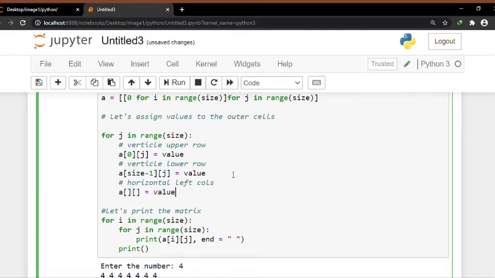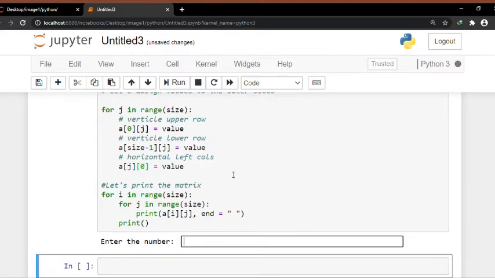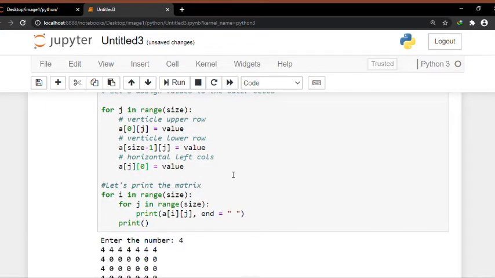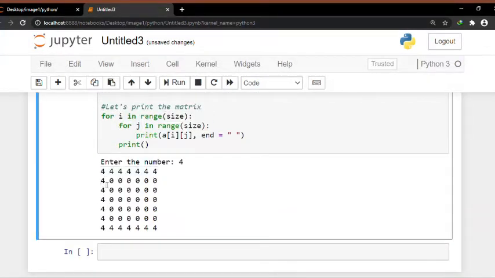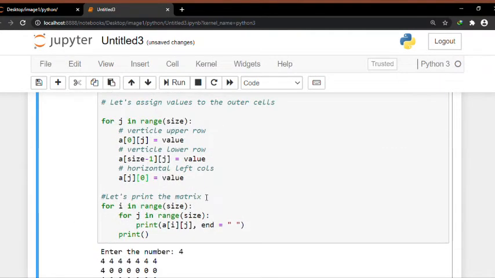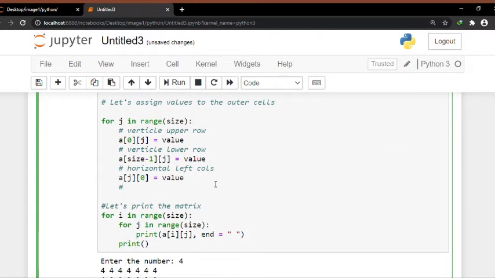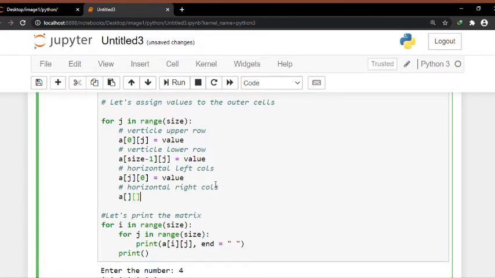So, a of j, 0 equals to value. Let's run it. Now, we are only one step far from our goal. For right vertical line j index is size -1. So, a of j comma size -1 equals to value, and let's run it.